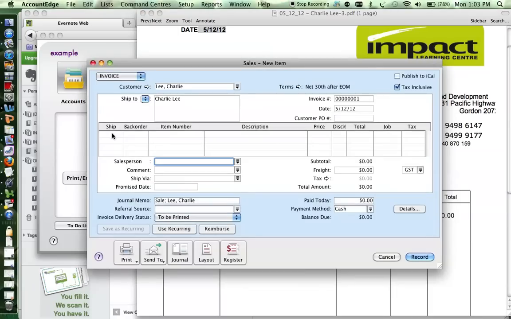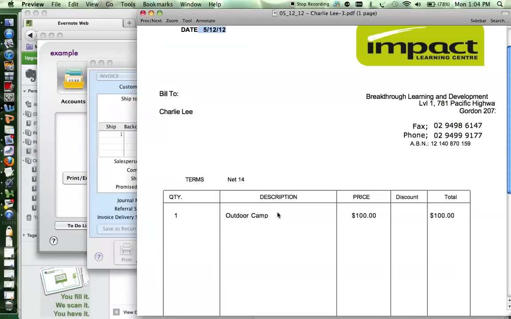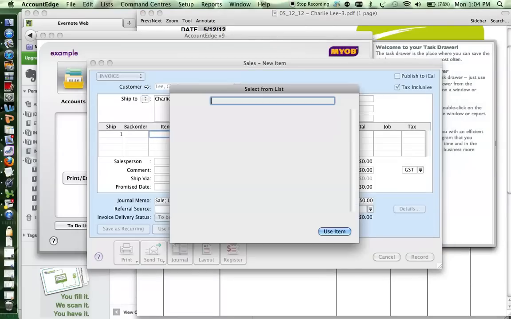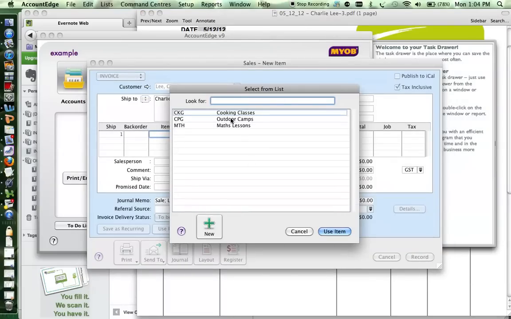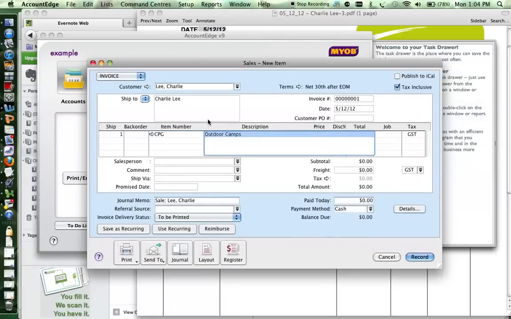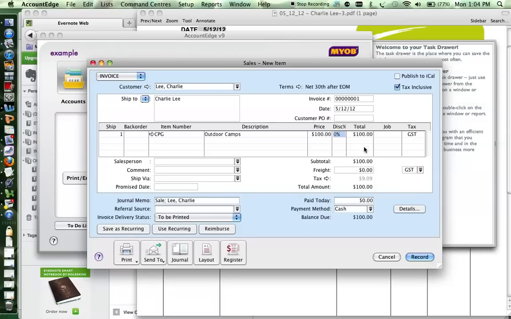So ship, which is in this case the quantity, 1. The item, the description is outdoor camp. So we hit tab, tab, and then we hit tab, and we go and select the respective item. It automatically fills in with outdoor camp, and we've already set this up in our previous tutorial. We hit tab, and the price we're going to enter in is 100. Hit tab again, and it will automatically calculate all the amounts here.